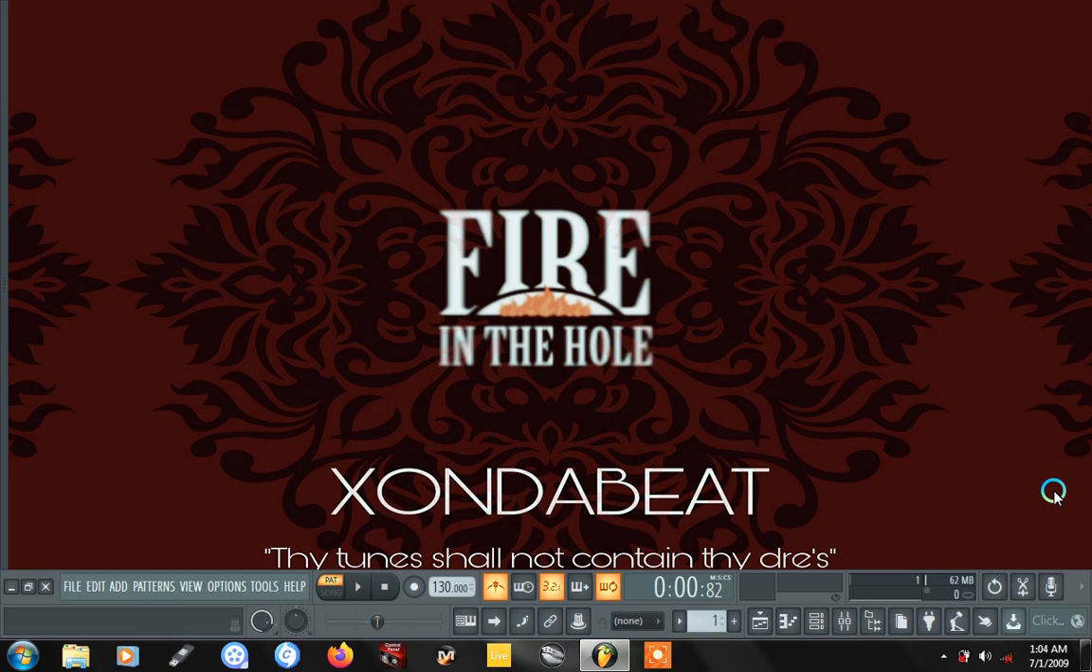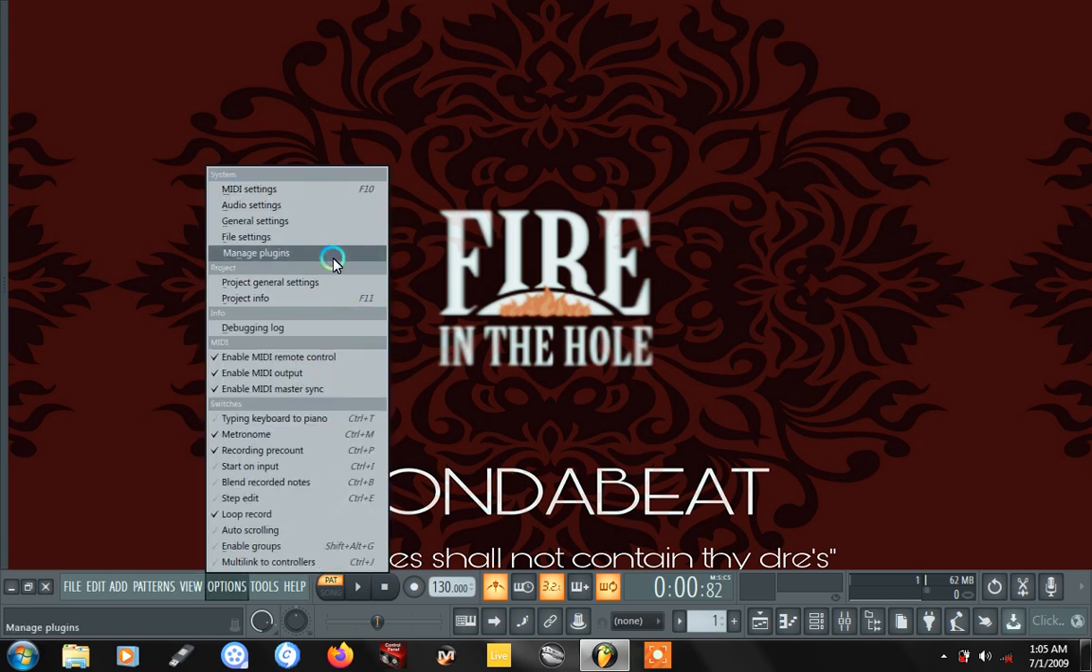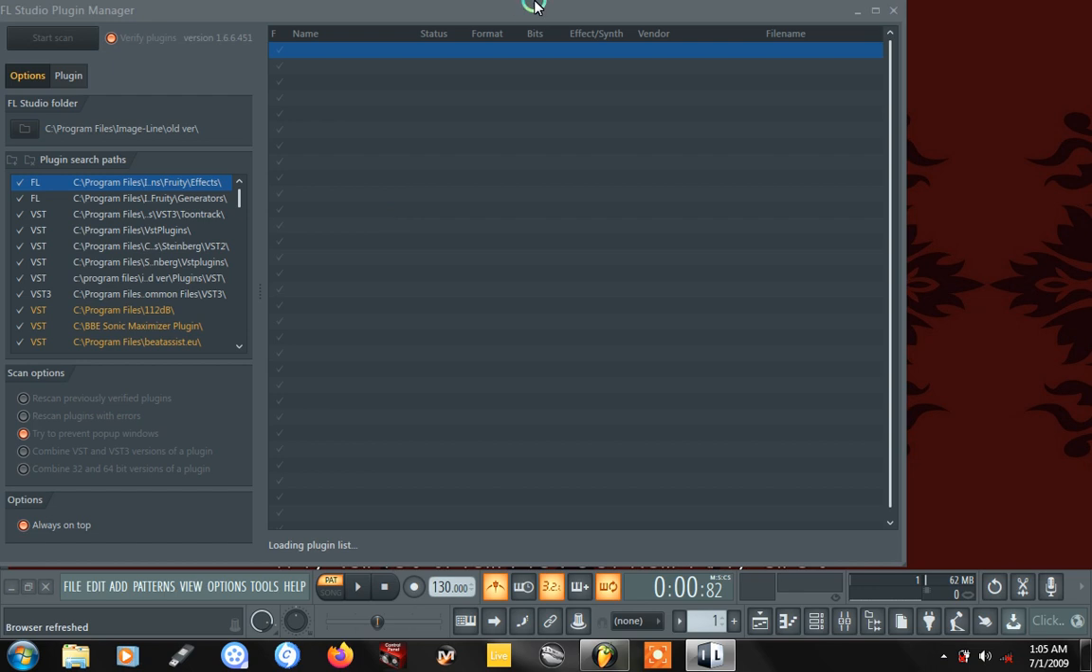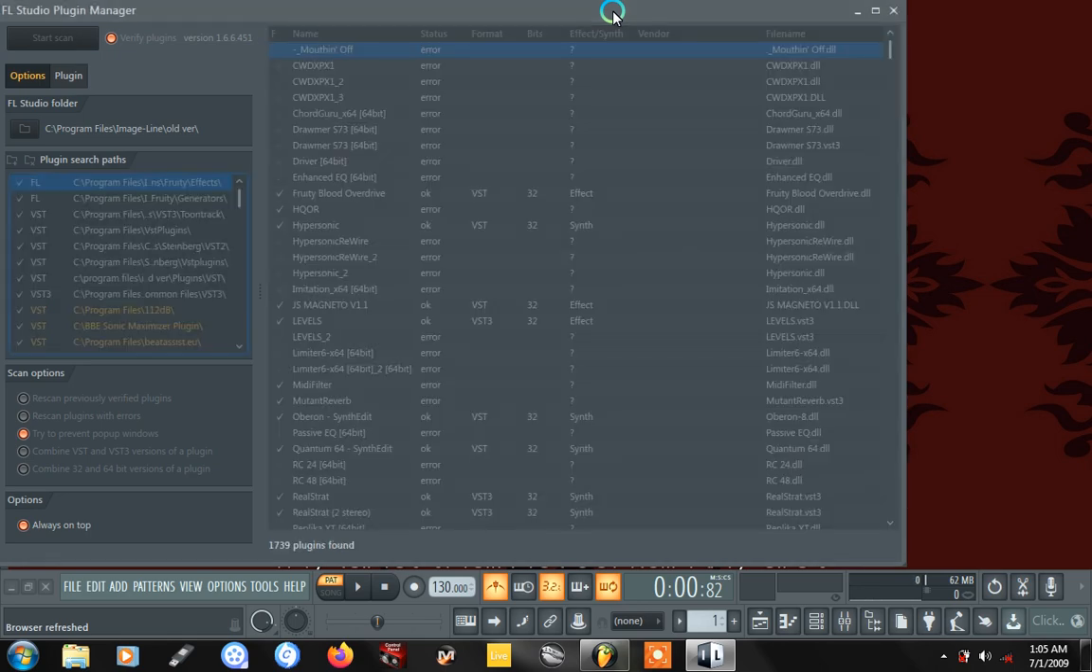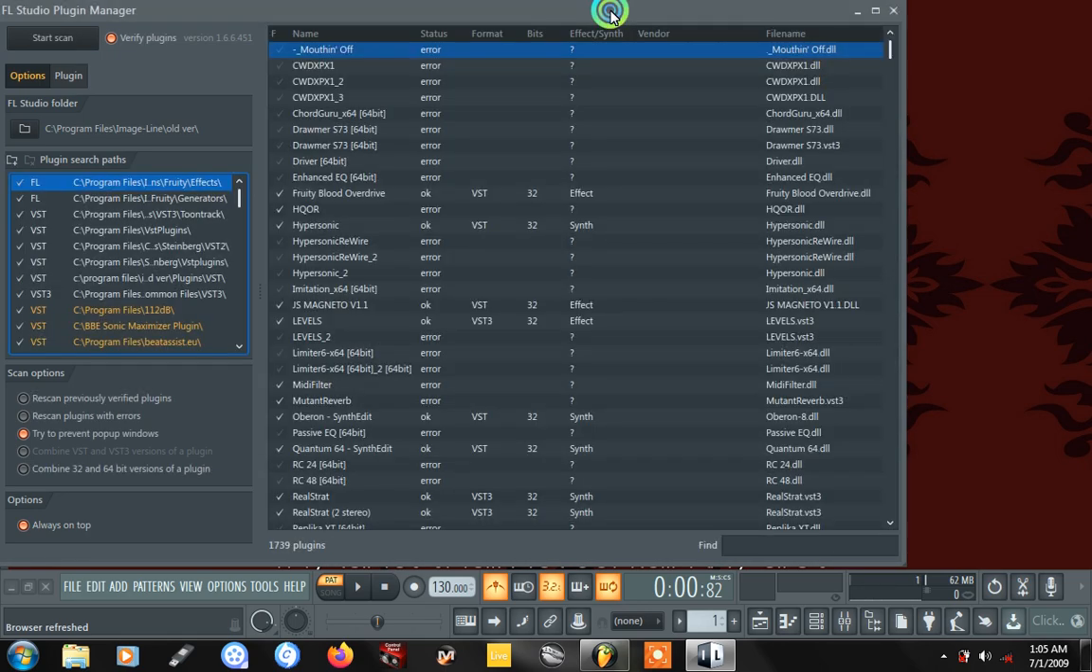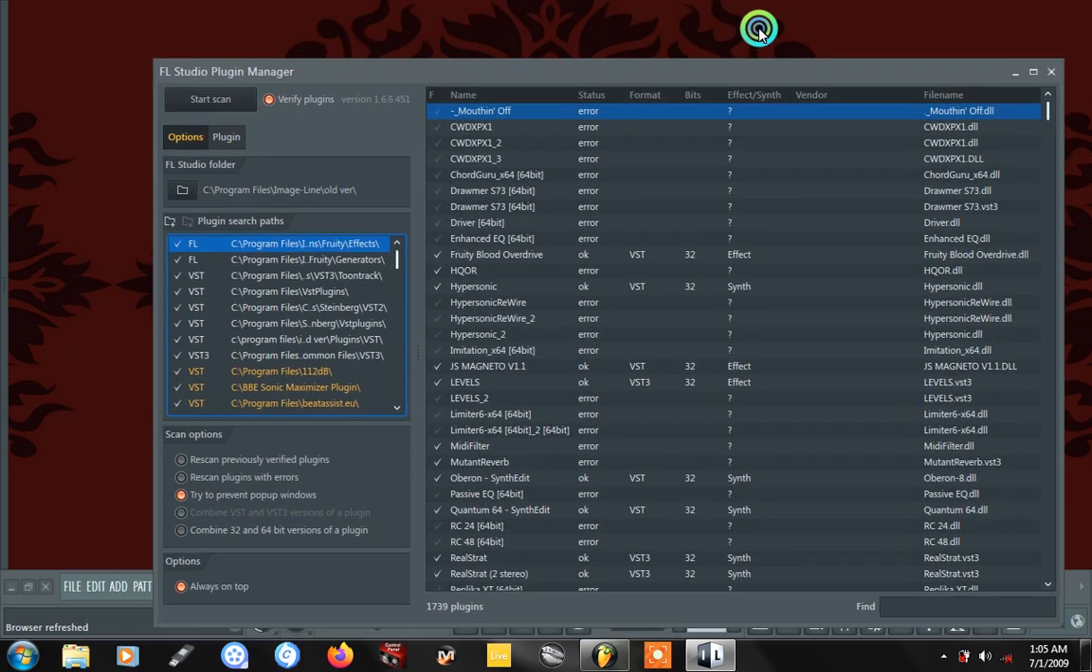So yeah, today I'll be talking about how to add plugins, because that is the most frequent question I get. A lot of people don't differentiate between plugins and percussions. For example, if you want to add plugins in FL Studio, you just go to Options, then Manage plugins, then it opens this dialog. Please, it's going to take a while to load because I have a lot of plugins on my system. Yeah, it's done. So you have this dialog here.